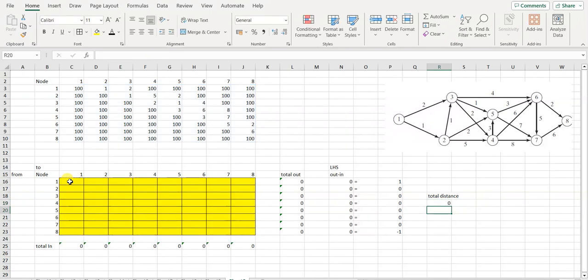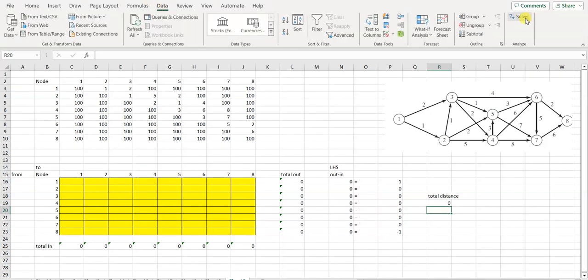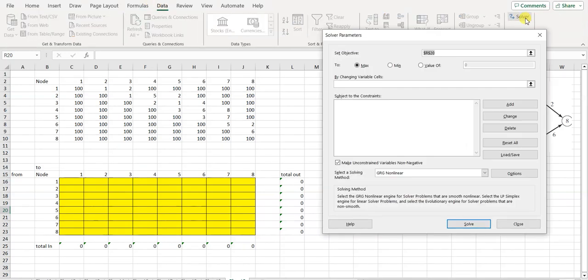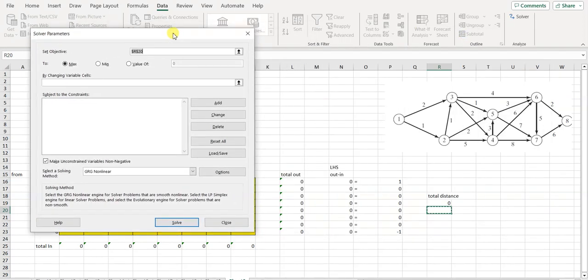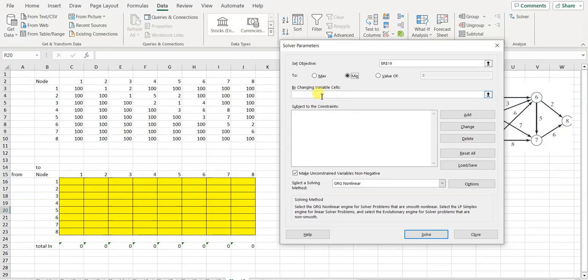Okay, so now we have entered all the necessary data. So now we have to solve this, and for this we have to go to Data, Solver, and yes, first of all we have to set this objective function, and this is our objective function. We have to minimize the distance for this problem, so choose minimum.